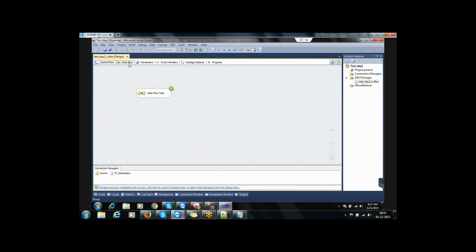Go to the data flow task. From source to destination, it is showing 4 rows. Okay, 4 rows got populated. These two tick marks you can see, on top of the source you are able to see a green color tick mark. That means this particular service is able to read the data successfully from the source.